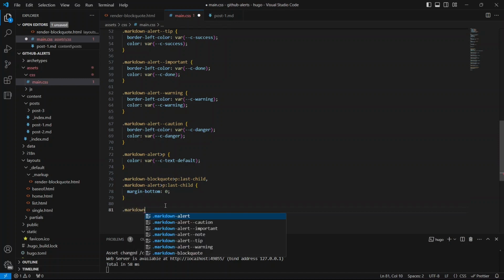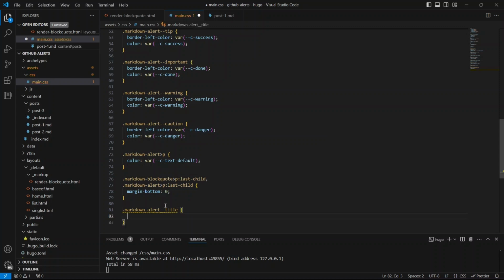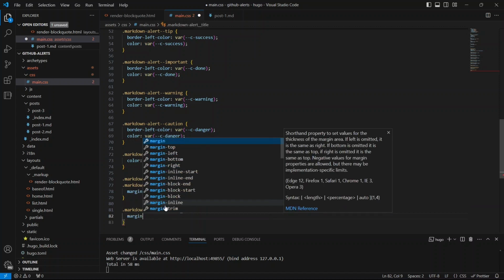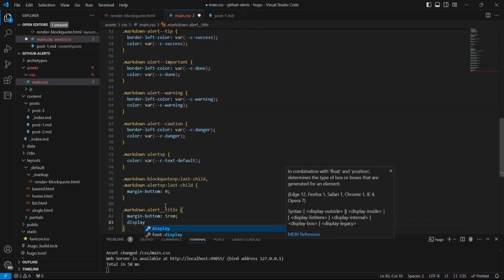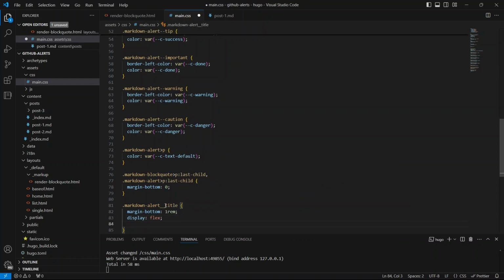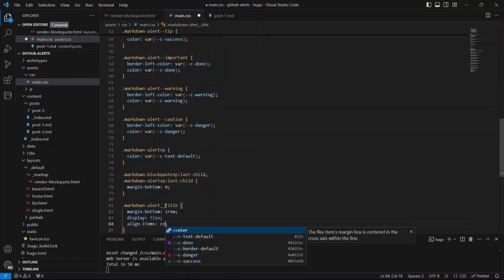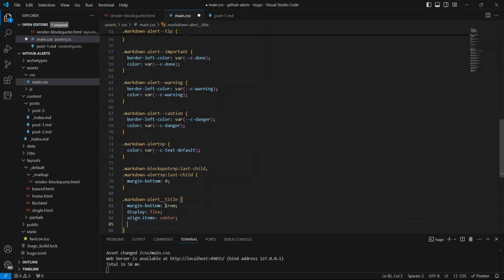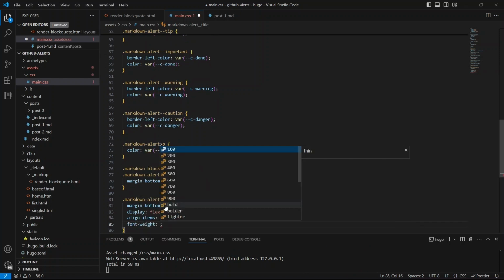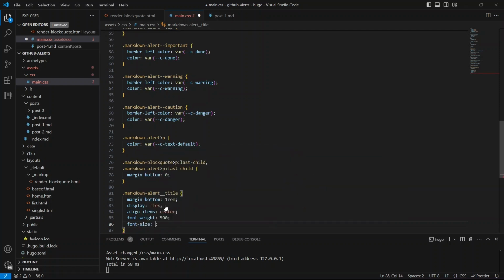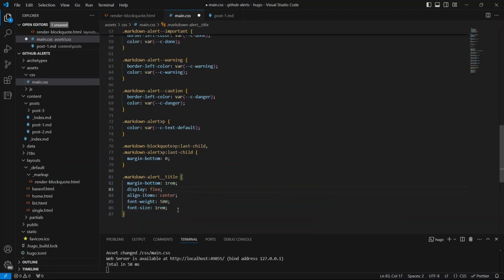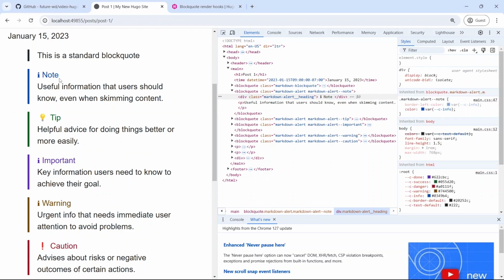So looking at markdown-alert__title, we'll set margin bottom 1 rem, display flex, and align-items center, font weight 500, and font size, it's pretty standard 1 rem, but we'll specify it anyway just to be sure. All right, that's looking good.